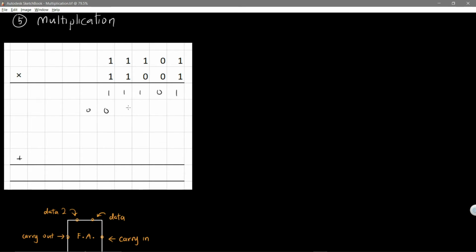So if it's 0 and 0 and 1 and 1. Alright, so this is how you do multiplication by hand, right? So it's actually easier to explain than the BCD to binary and binary to BCD conversions.